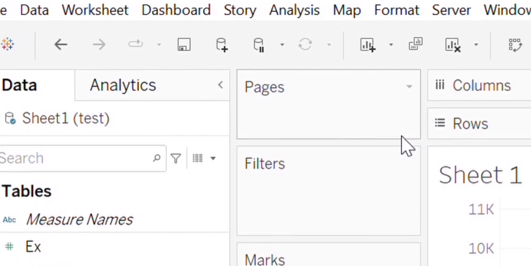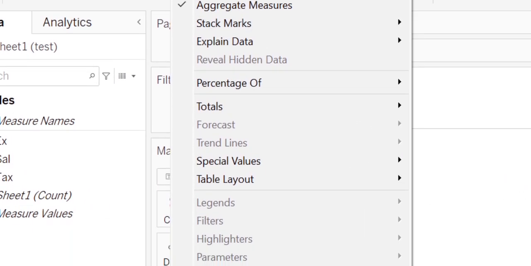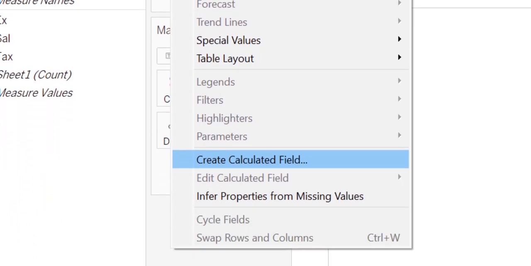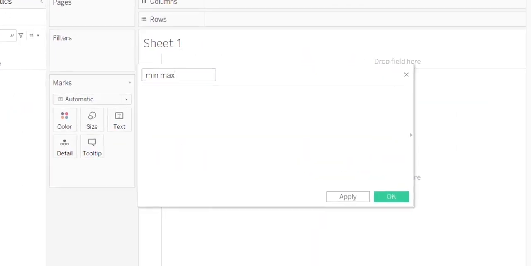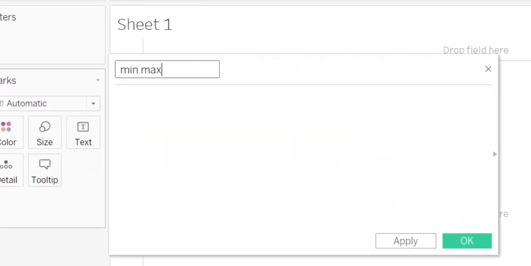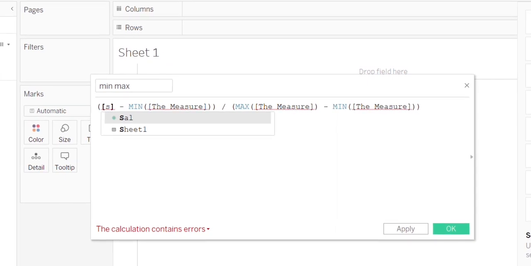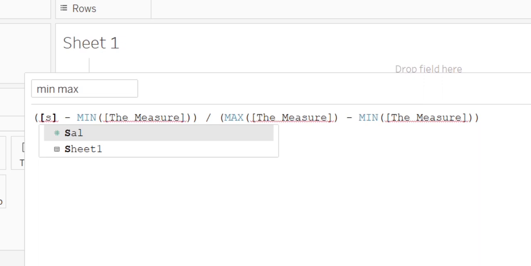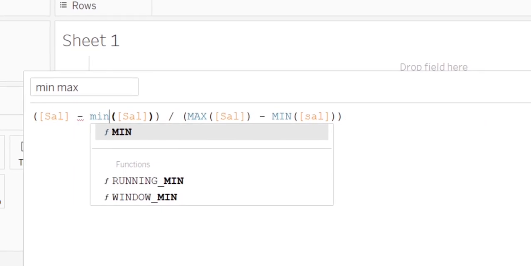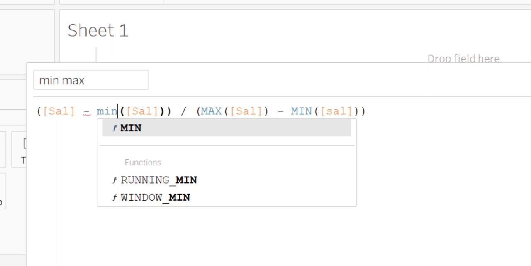To achieve that in Tableau, go to Analysis and select Create Calculated Field. Let's create one. You can call it as you want, but I'll call it minimum maximum. When we start writing the equation, Tableau will provide some propositions such as names of attributes already existing in our dataset or existing functions, and you will find that this is very helpful.